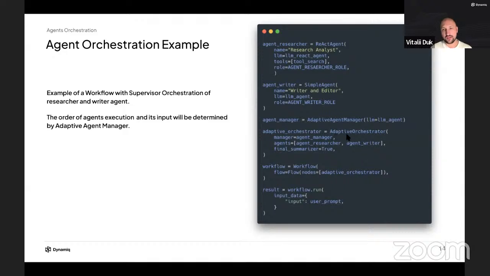The beauty of the adaptive orchestrator is that after each execution, the manager decides whether we should continue according to the initial plan, or should change something in the initial plan, should replan something, or did we finish the execution? Did we reach the final output? It's also the reason why it's called adaptive, because it can adapt. So if something is not going according to plan, then it can change the original plan as well.